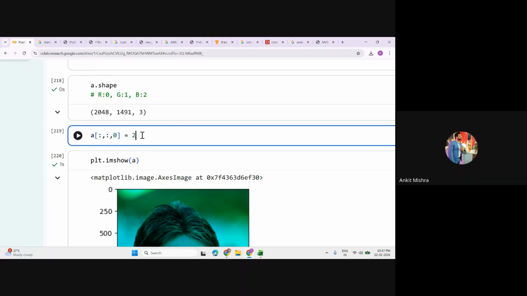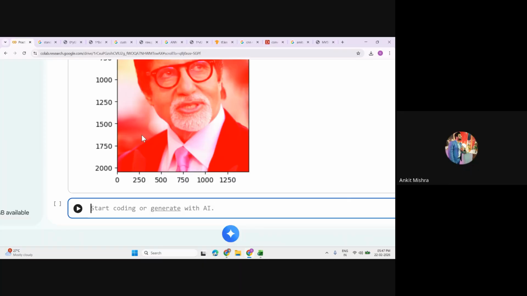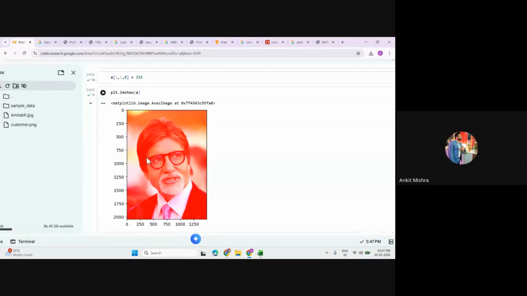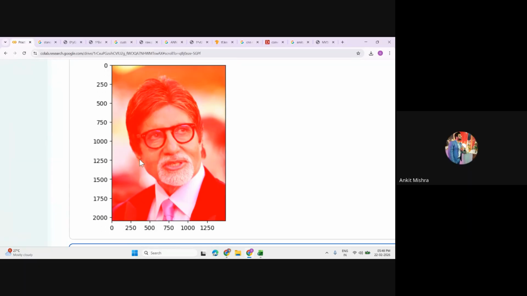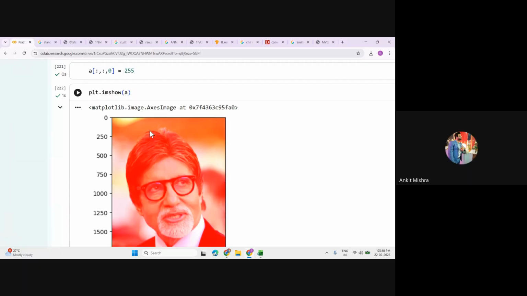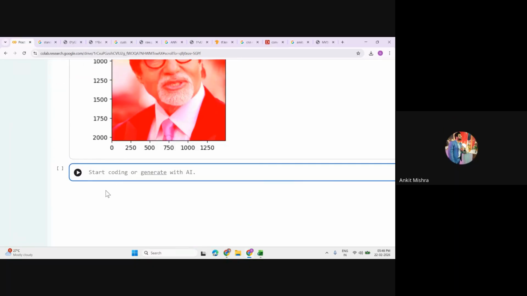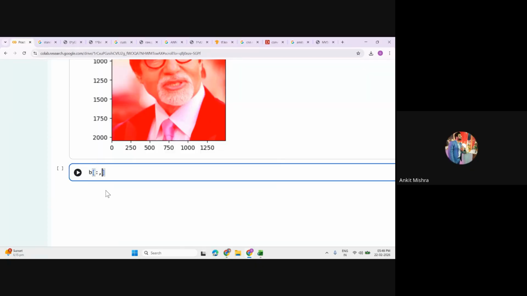And now if we change this to 255, we are increasing the component of the red channel, and you can check. Now this time the red contrast is very high. That is the reason we are getting the Amitabh Bachchan image as very reddish. So in this way, you can play with the images, and that is the reason deep learning allows you to do all the manipulation over the images as well, right? Because you can do this.